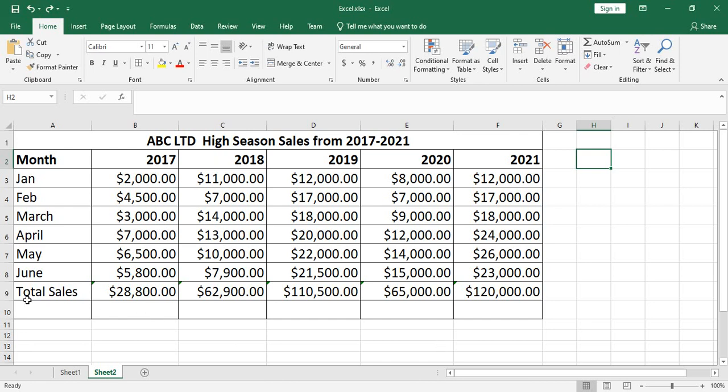Then at row number 9, we have the total sales for each year, or for the 6 months of each year. The sales for 2017 are $28,800, whereas the highest sales were realized in the year 2021, which were $120,000. So the question we're asking ourselves is, let's assume we have a scenario in which in each of these years the organization has a target that it has to meet.